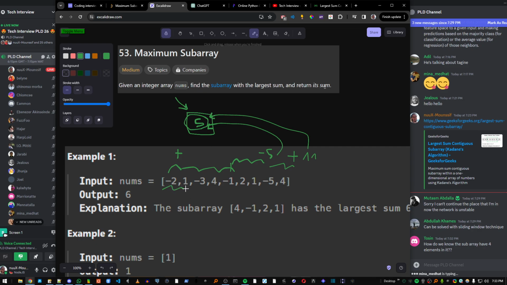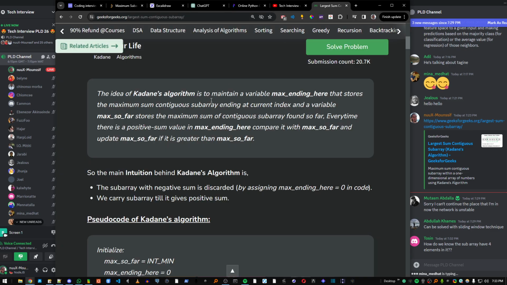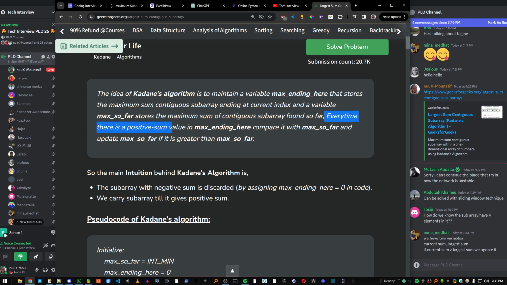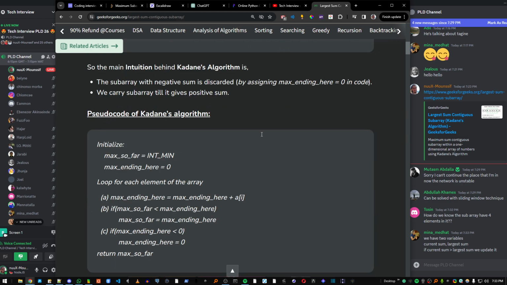So like we are looping through the array and we are adding this together and we see if it is larger than the sum that we already have, we're gonna update. If not, we're not. Every time there is a positive sum value in max ending here, compare it with max so far and update max so far if it is greater than max so far. Okay, let's see an example.